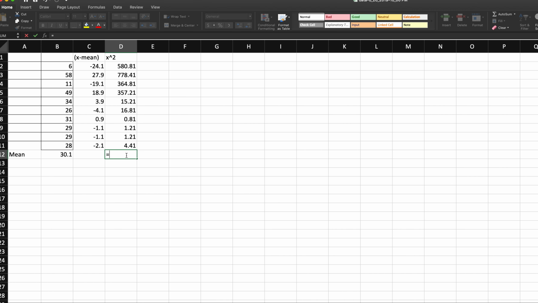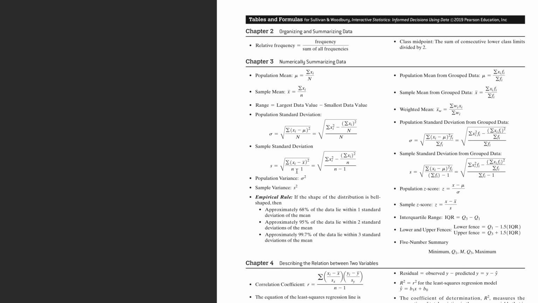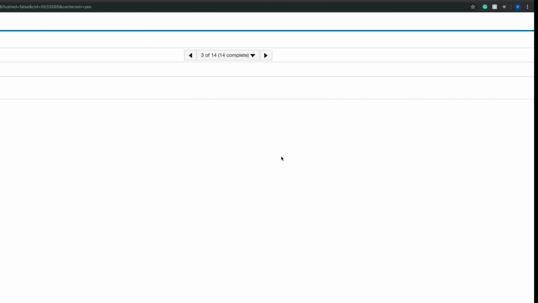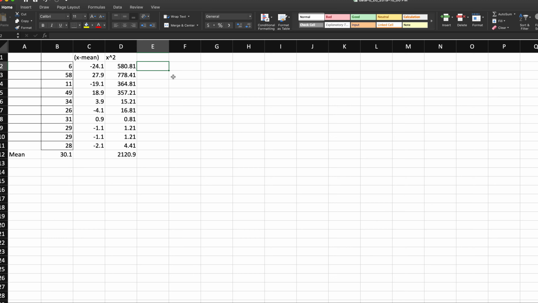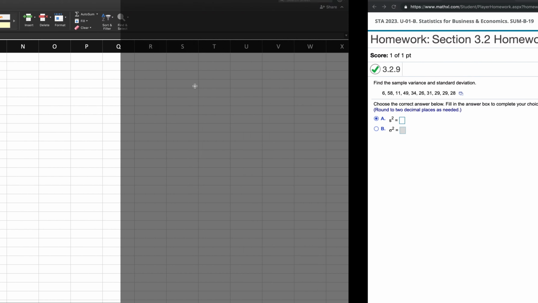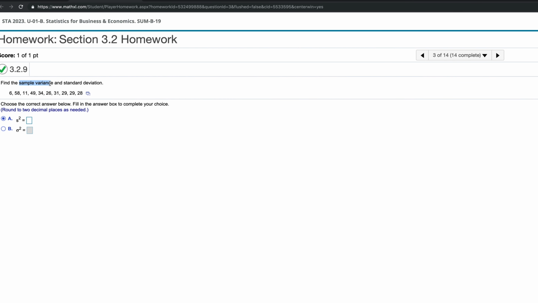I'm just going to get the sum, equal sign, sum, and bring it down. Alright, next what we're going to do is, depending on how many numbers you're using, you're going to press n minus, well, for this instance we got 10, so n minus 1 is going to be 9. We're going to divide that by 9. So equal sign, numerator divided by 9. And this is going to be our sample variance.